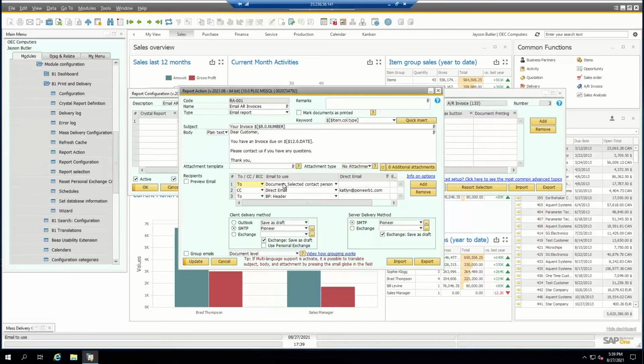In this case, as I said earlier, we want to send the AR invoice directly to the selected contact person on that AR invoice. I also myself want to see every AR invoice that is going out. So I'm just going to direct email and a CC to myself. And let's say I want to blind CC a manager. I could add them in there too, but let's say I decide I don't want to blind CC anymore. I just click that and I can just remove them very simply.